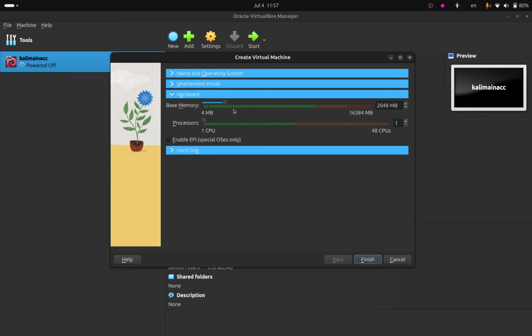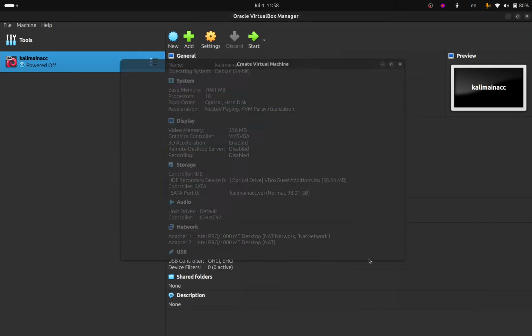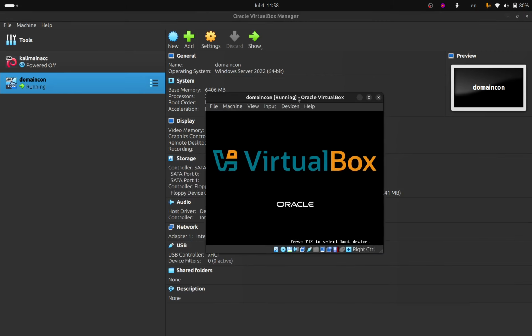And for the hardware, I'm gonna give that around 6.5. You can decrease or increase that whenever you want. Processors, I would say 24 or 20, that is enough. 60 for the domain controller and 40 and 50 for the others. I believe 50 would be the first machine where we can run some attacks, and 40 for the other. And we're gonna finish.